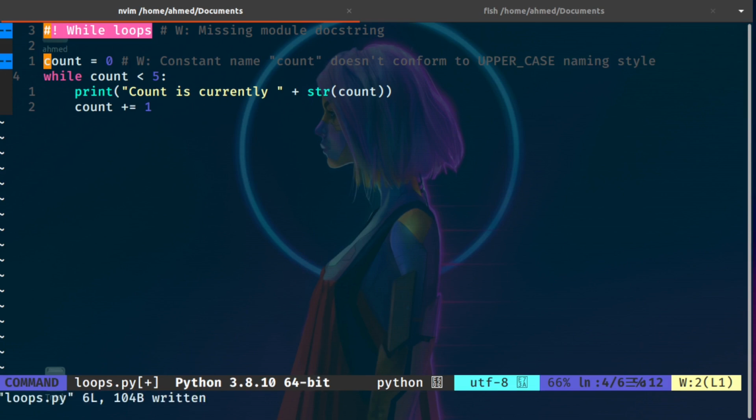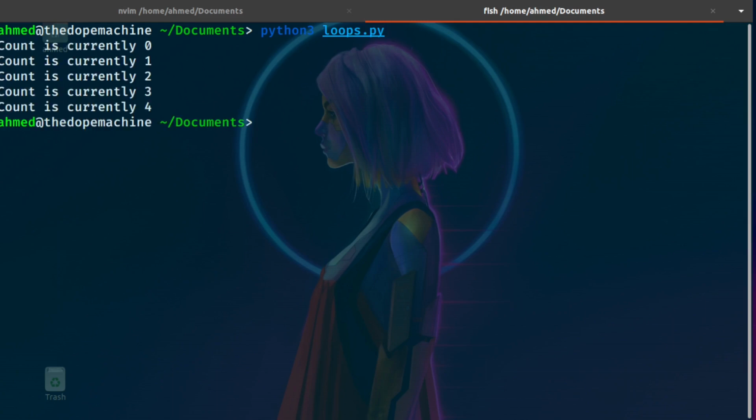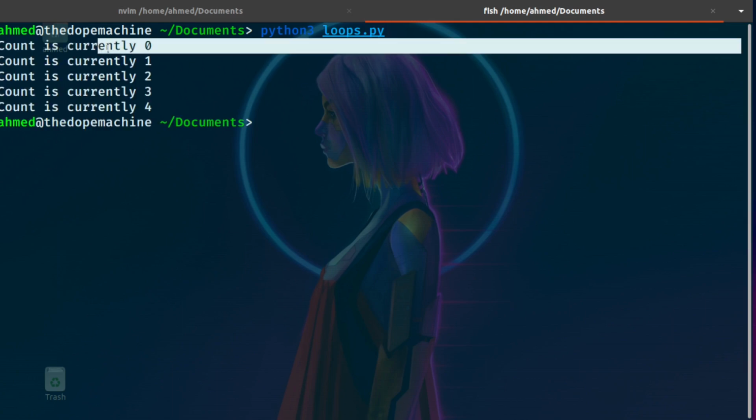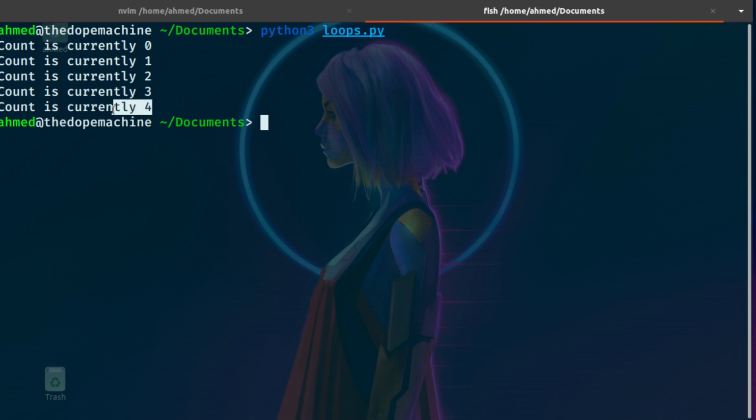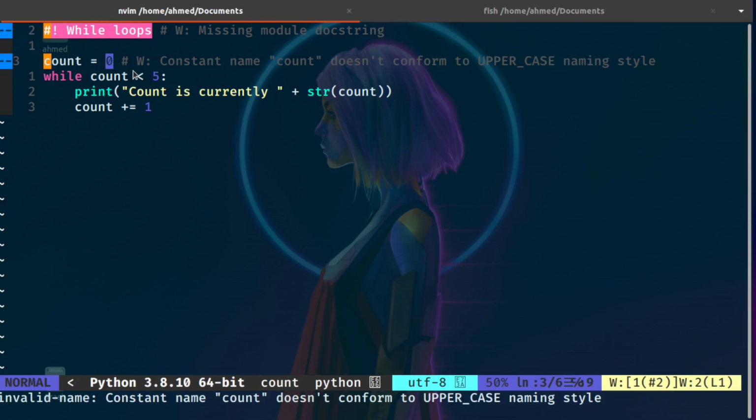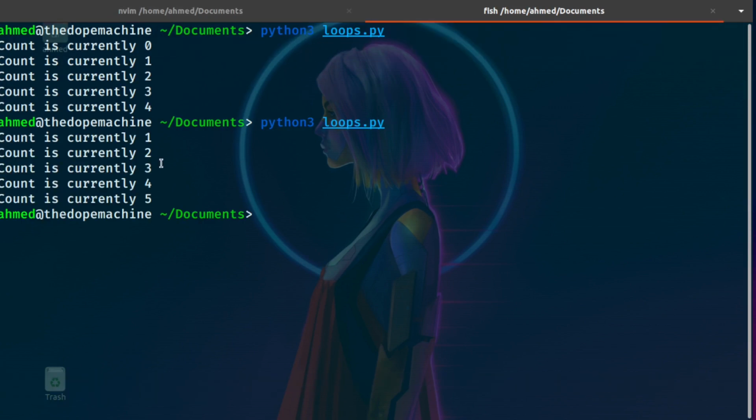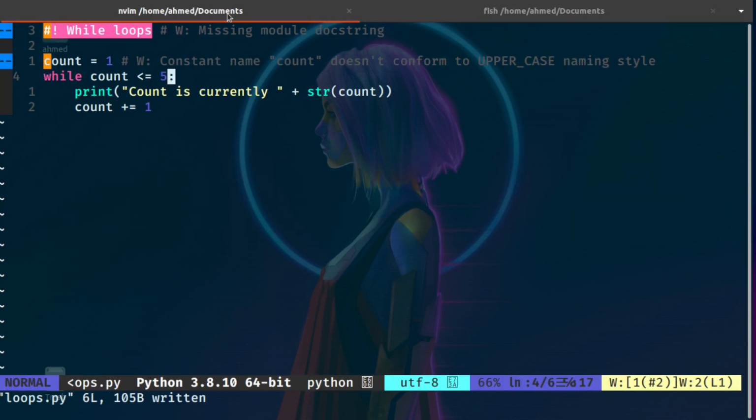I'm just gonna save the file and come here and execute it. Here you go. I have the count is currently 0, 1, 2, 3, all the way to 4. Wait, that it is not 5 because I think 5 is not included and we started from 0, so we just have to increment this by 1. And here I'm going to say less than or equal to 5. This way it's gonna go from 1 to 5 inclusive. Repeat this again. 1, 2, 3, 4, 5. Exactly what we wanted.